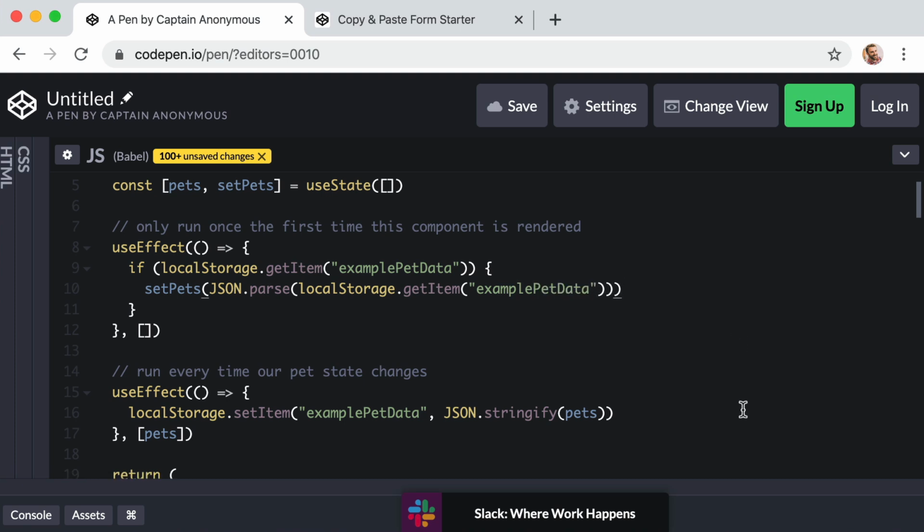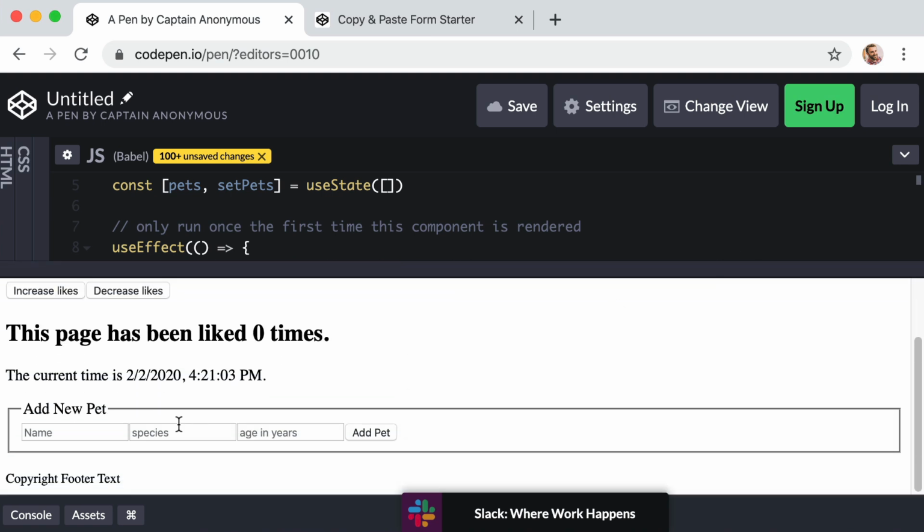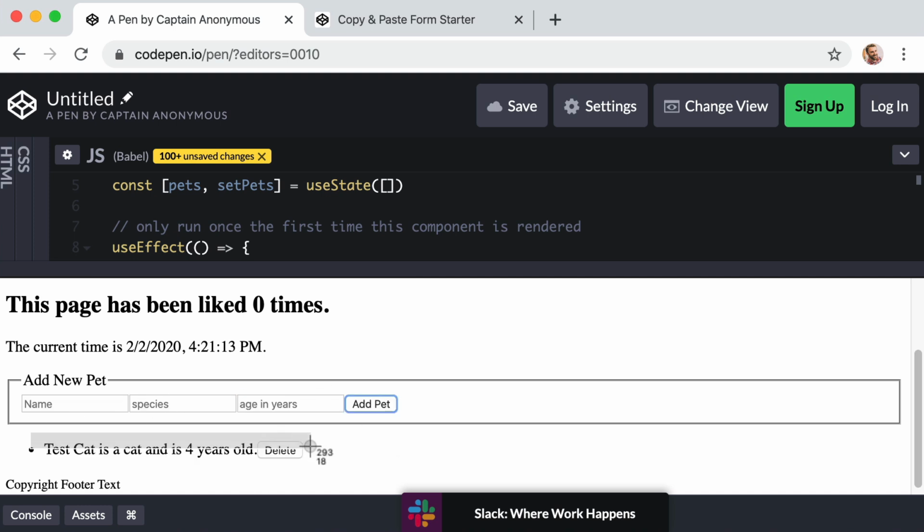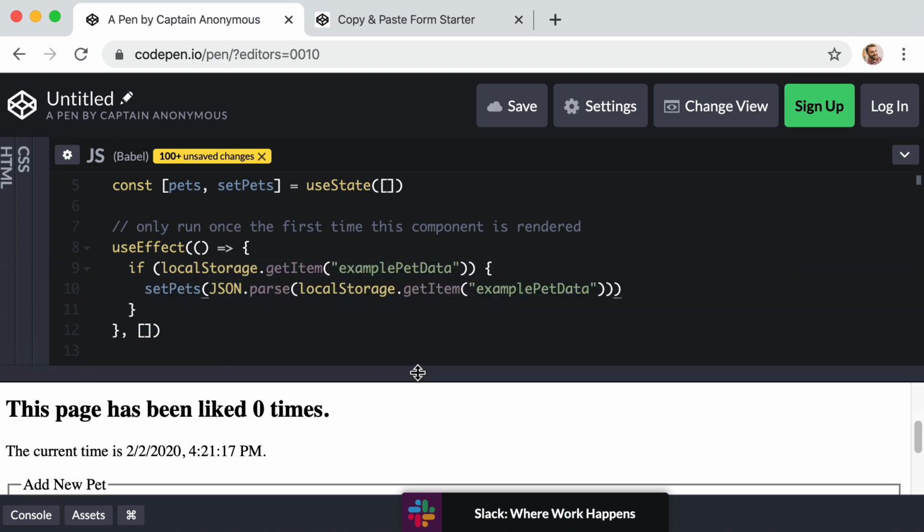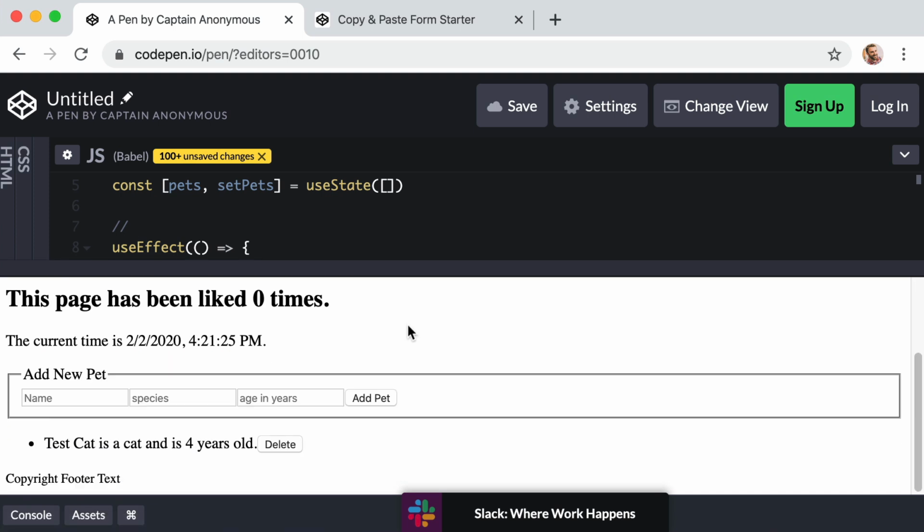Okay, at this point, let's test out the feature. So if we add a new pet, test cat, age of 4, and add it, as expected, we see it here, but now if we cause the page to reload, so maybe in our code, if we get rid of this comment, just to trigger CodePen to reload the example area, if we check it, that data is still there. Perfect. So now if you saved your CodePen and you closed your browser and then you pulled this CodePen back up even a week or two from now, that data would persist.